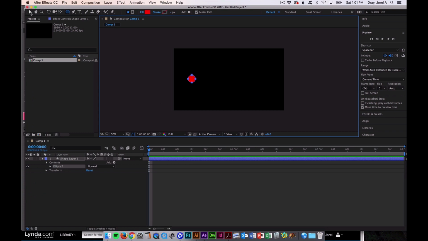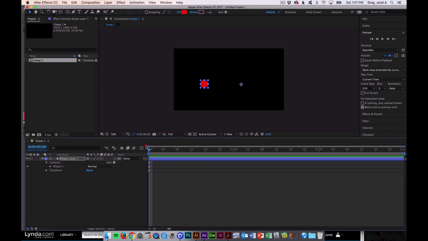So I'm going to pick my move tool. And so we can take this element and pick it up and move it around, okay? Just like we would in any other program. But what After Effects is all about is keyframes, okay?